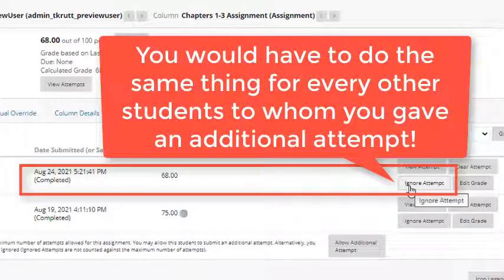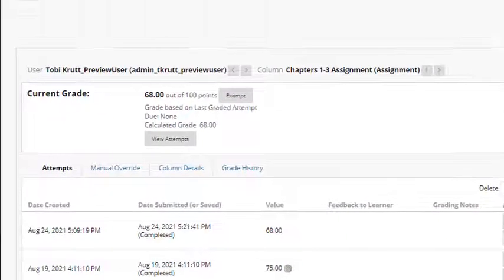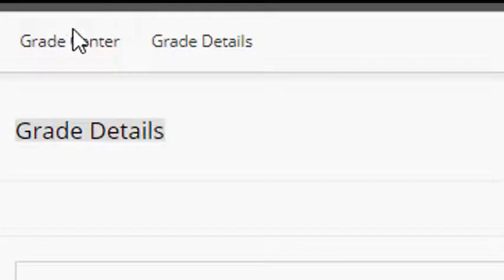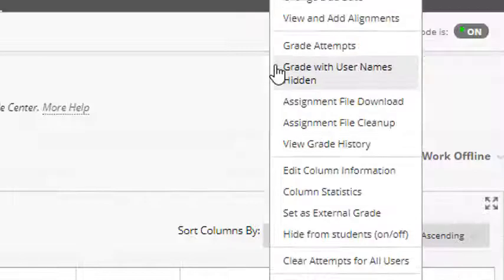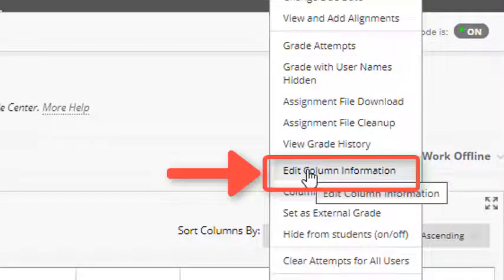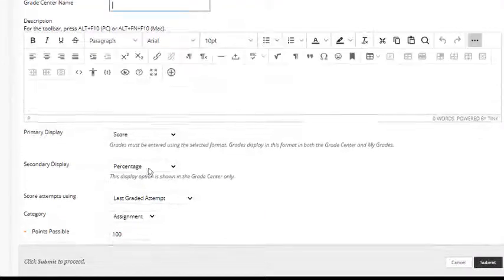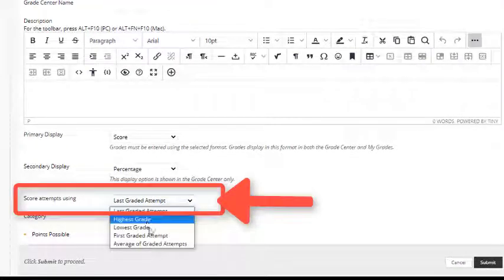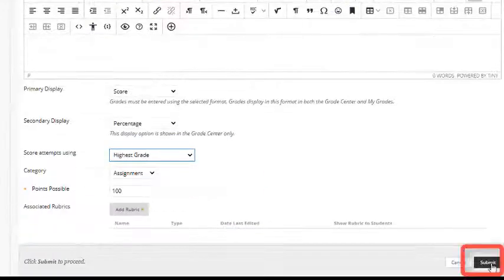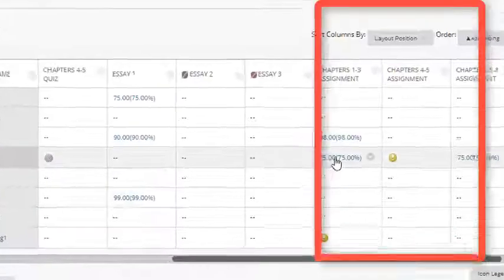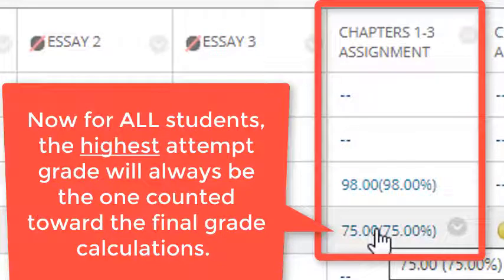You would still have to make sure that you checked this for every single student that you happen to give an additional attempt to. So the better way to fix this is to return to the Grade Center, click the drop-down in the column head, and select edit column information, and then change the setting for score attempts using to highest grade, and then submit. As soon as you do that, for any student who is given an additional attempt, the highest grade will prevail and be used for the final grade calculations.